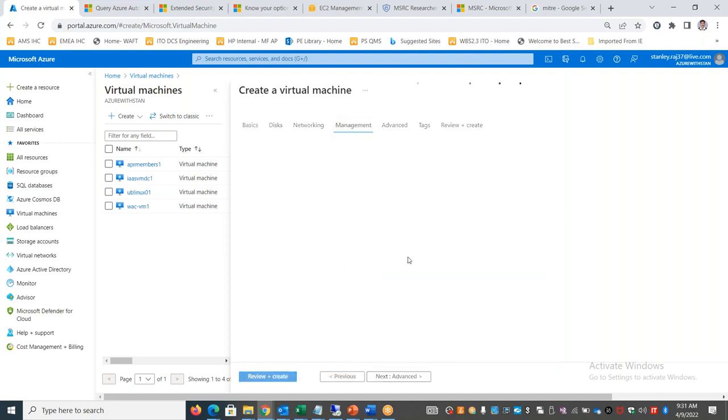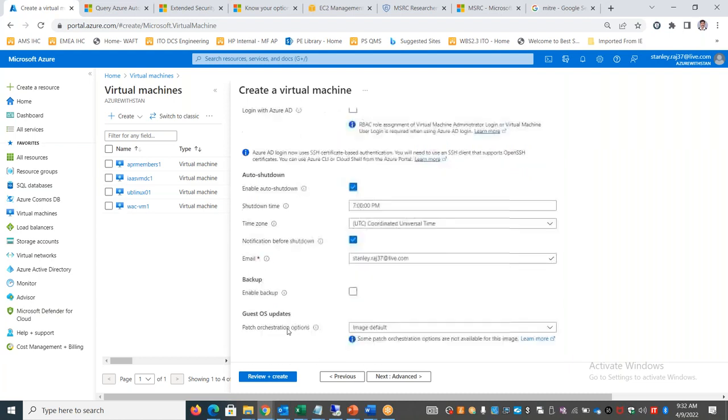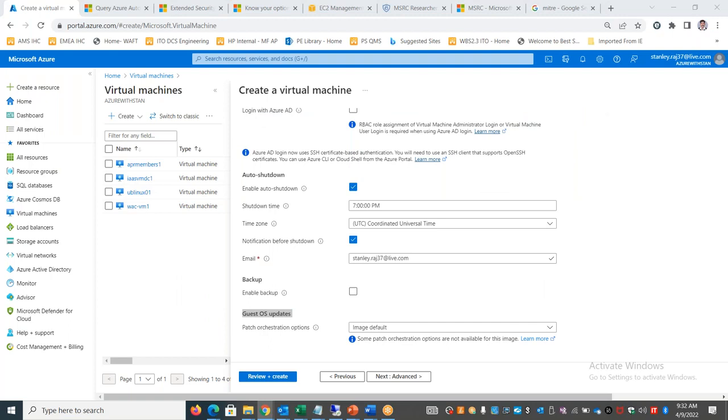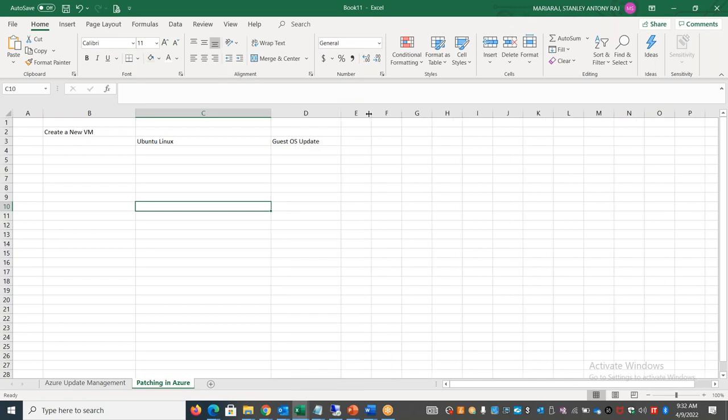And if I go to management here, I have the guest OS update option, right? And within that, I can see there is a patch orchestration option. So when I create a new VM, if I select Ubuntu Linux as an example, I see the patch orchestration option, or the guest OS update option. This is what you can use for patching your operating system.